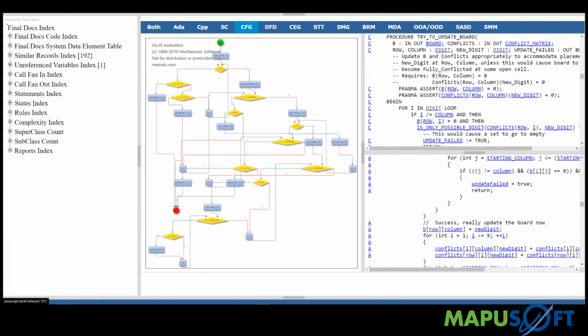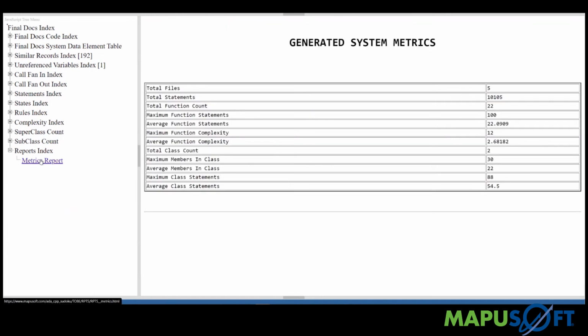Outside of this, we also have the reports index. So we have a metrics report. It just shows you how many files we took in. This was just a very small Sudoku Ada application that we've modernized, but it gives us an overall overview of how many classes it has, what the maximum members in an actual class are, the average class statements, really high level information on what this application consists of.